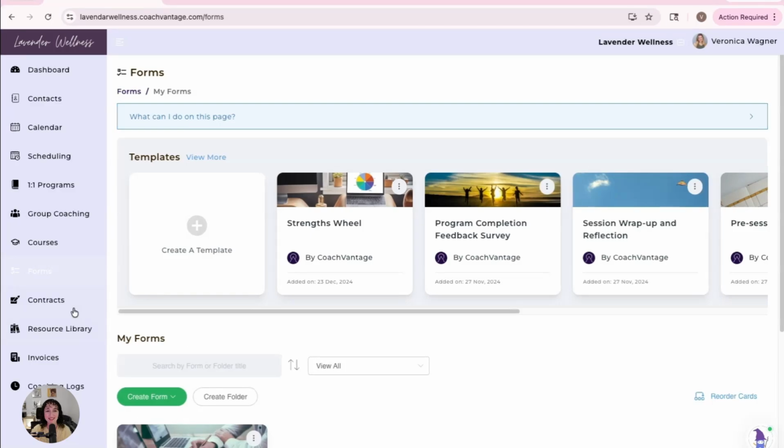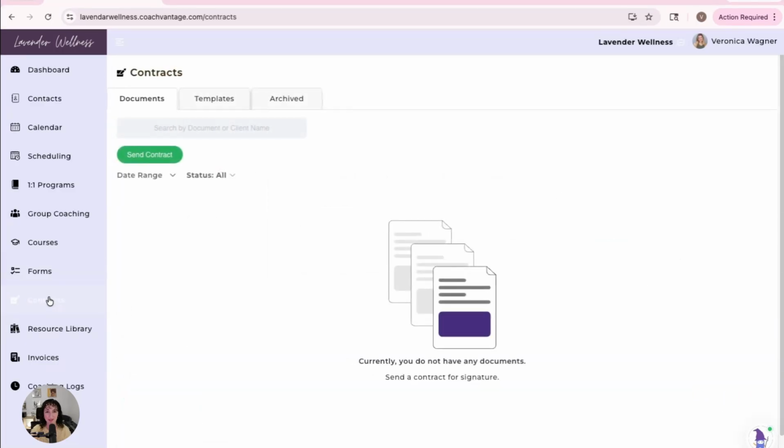To do this, select Contracts from the left-hand menu. The Contracts feature in CoachVantage makes it easy to send professional agreements to your clients for e-signature and keep everything organized in one place. You can upload your own contract documents created by you or your legal advisor, save them as reusable templates, and send them directly to clients for signature. No external tools needed. To upload a contract template, select Templates.